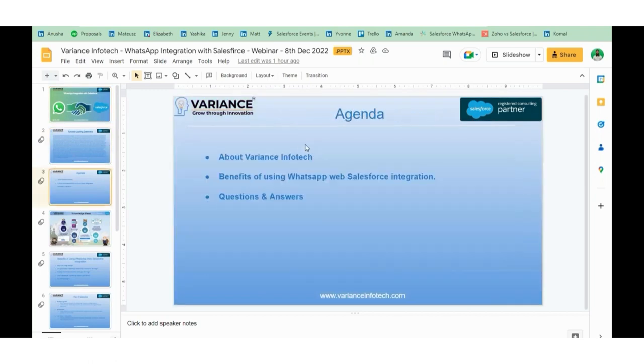What is the agenda of this webinar? You will get to know about Variance Infotech and the benefits of using WhatsApp web Salesforce integration. At the end, we'll have question and answer. Variance Infotech is a software development company and a Salesforce consulting partner. We started our business in 2010 and became a partner with Salesforce in 2015.